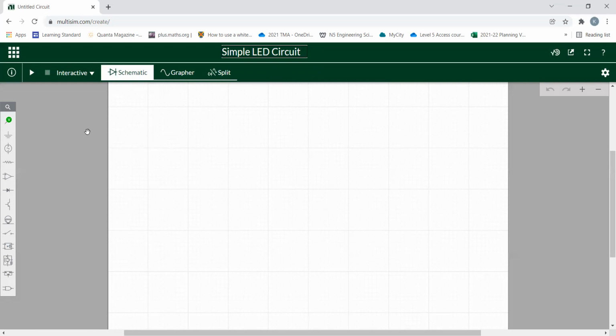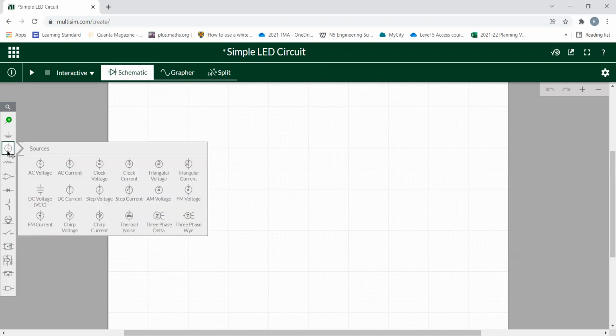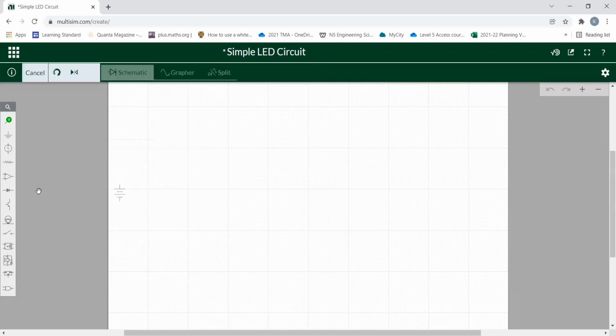To get a power supply, the third icon down for sources gives us many different options. We're going to select DC voltage. My cursor now has a DC power supply underneath it, and I click anywhere on the screen. I just click here, and it places the voltage supply onto the screen there. I'll get what else I need.